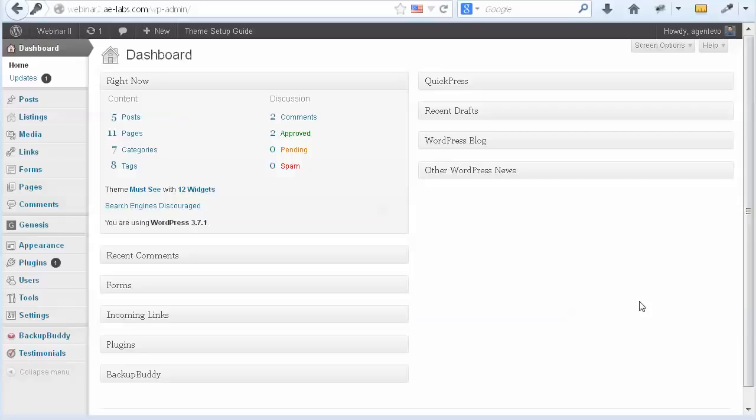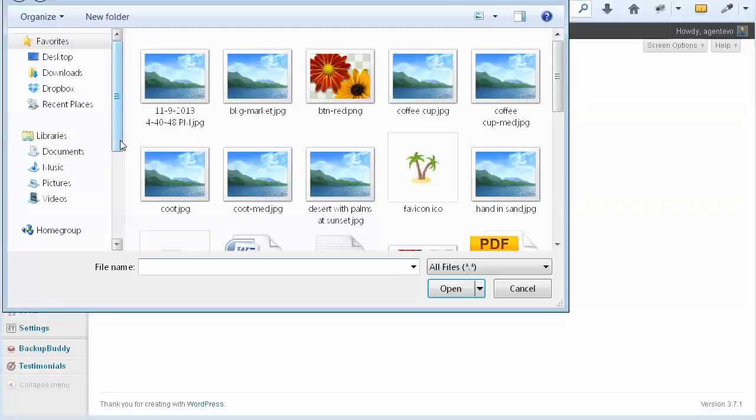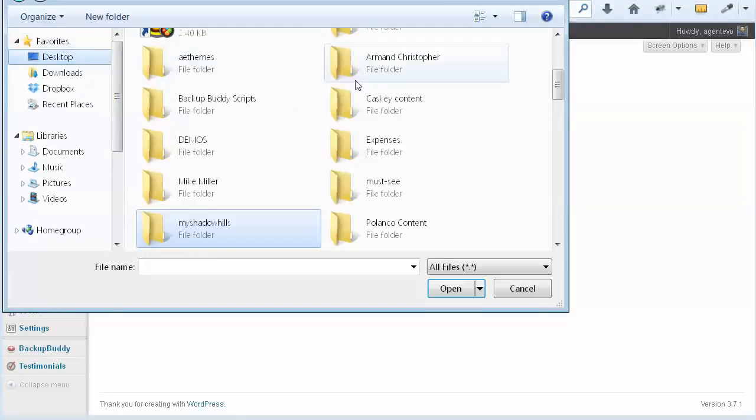Hi, in this video I'm going to show you how to install and configure the LayerSlider for your theme. When you purchased your theme, you also received a plugin for LayerSlider. So once you've installed your theme, the first thing you want to do is go to Plugins, Add New, and then you can upload that zip file. I'm going to click on Upload, and I'm going to browse for where that zip file is on my computer.